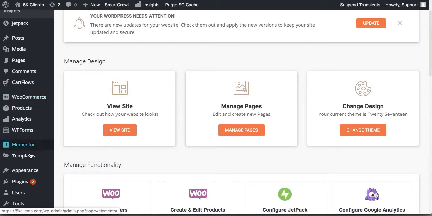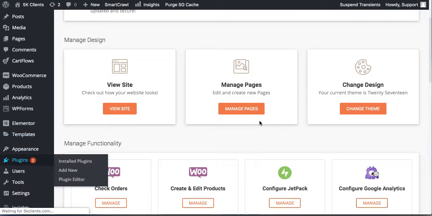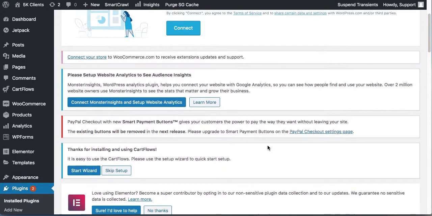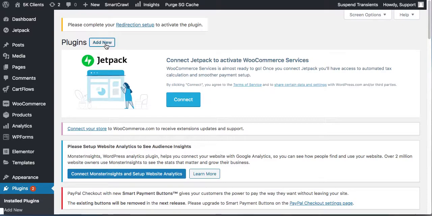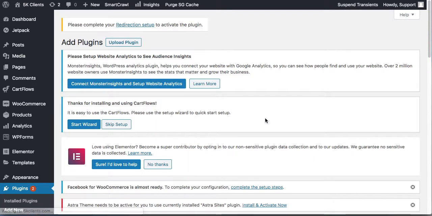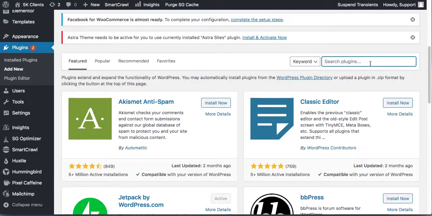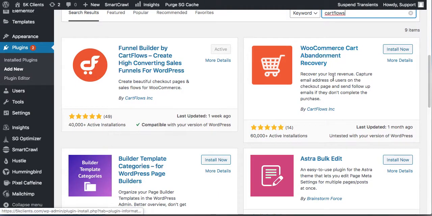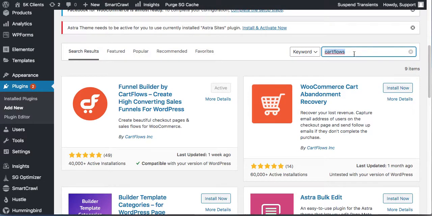You need 2 more plugins that are pretty important. Before I forget, I'll probably make another tutorial telling you which plugins you need to install, but these are quite important. So go back to your search thing and say Cartflows again, and you go ahead and install your WooCommerce cart abandonment recovery. That's important, and I'll probably show you how to set that up on another tutorial, but I just want to make sure you know that you need this because it helps reduce cart abandonment.